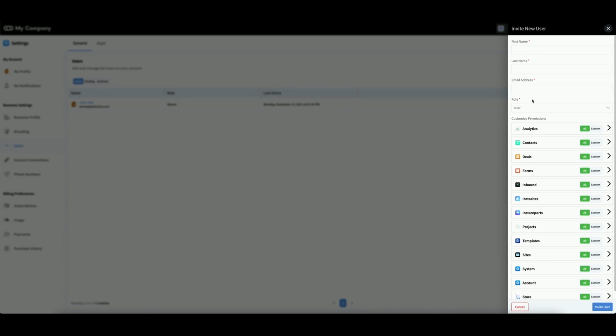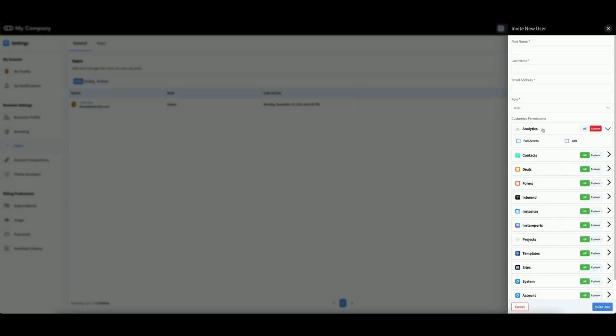As an additional note, all user permissions are determined on an app-by-app basis. When you create a new user, notice that all permissions are set to all by default. This means that a new user will have complete access to use the application in its entirety unless you dictate otherwise. If you wish to restrict user access to any degree, you will need to switch the toggle to Custom. Then expand the menu.